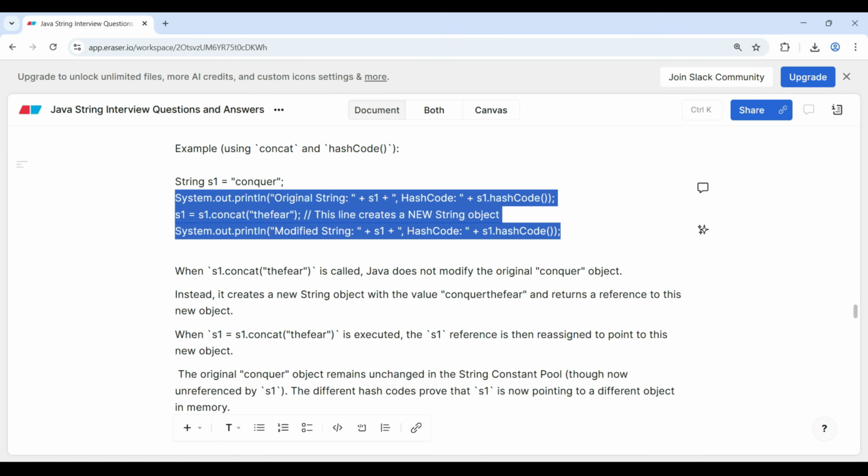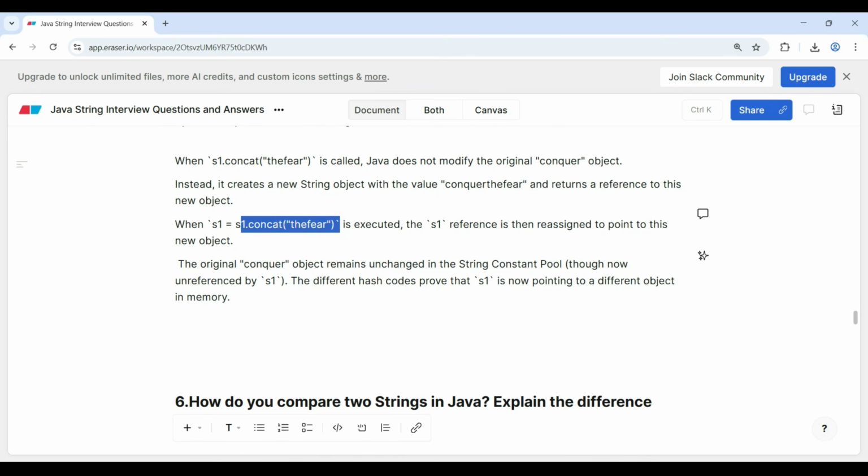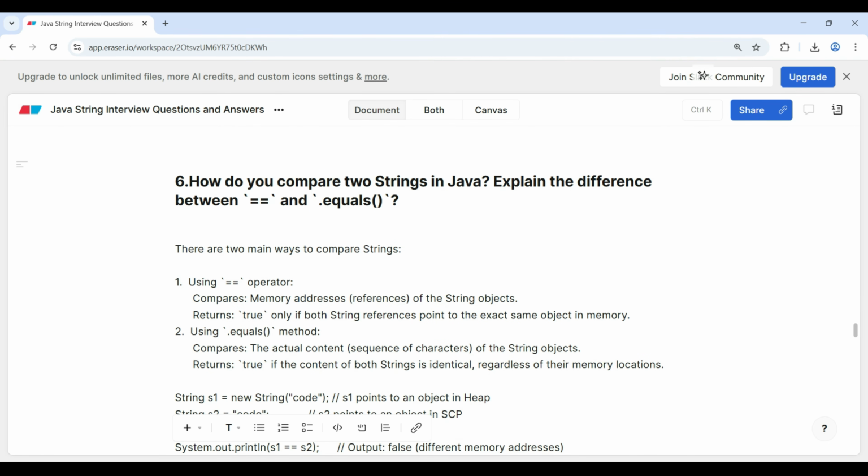So now you can tell them that when you concatenated this, Java is not going to modify the already existing "conquer". What it is going to do is create a new object, and then return that reference. So once you call this, a reference is being reassigned, not modifying the original. The original "conquer" is still there. And once you remove that reference, if it is not pointed to by some other object, it will be available for garbage collection. The reference will now be pointing to some other object, whereas previously it was pointing to "conquer". I hope it is clear.